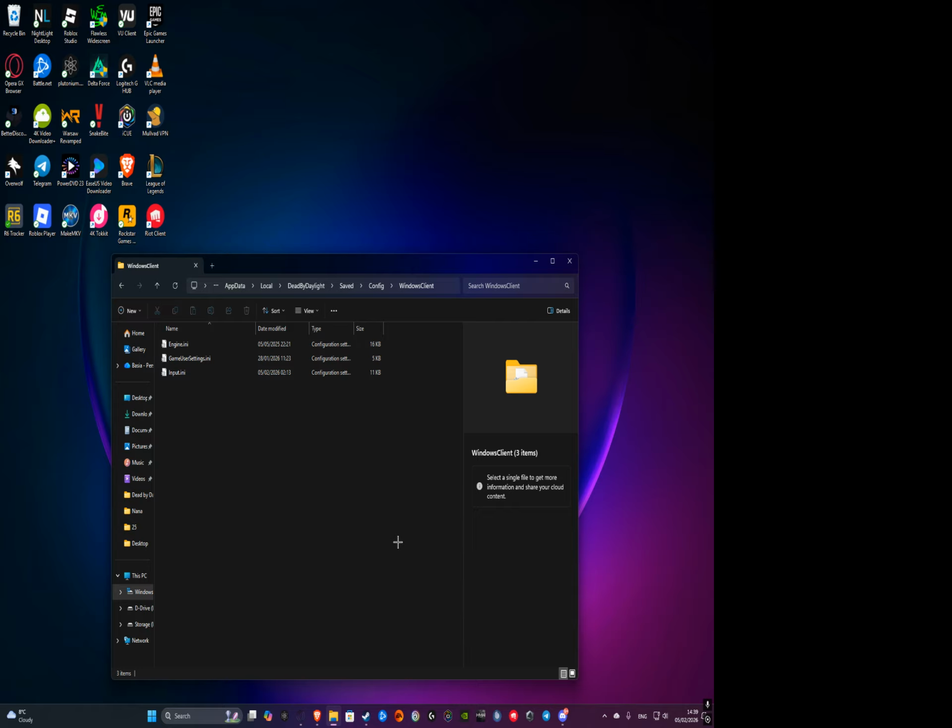Now, the aim assist or the auto aim is located in this file, whereas the mouse acceleration for some reason is located in the engine file. For some reason in Dead by Daylight, the mouse acceleration is linked to the game's engine. So this is the only way you can turn it off, but we're going to do the aim assist first.